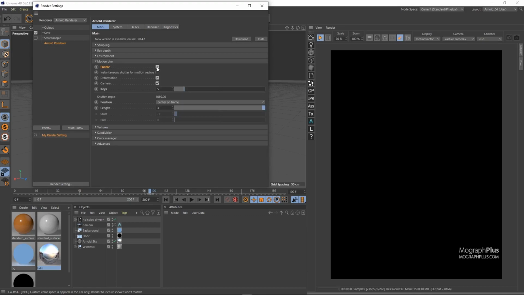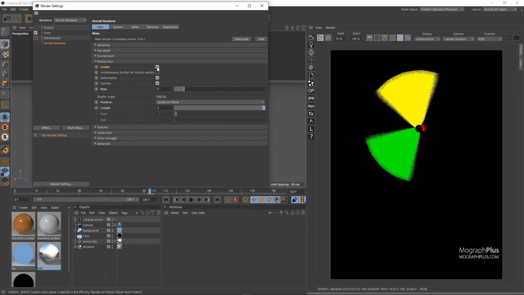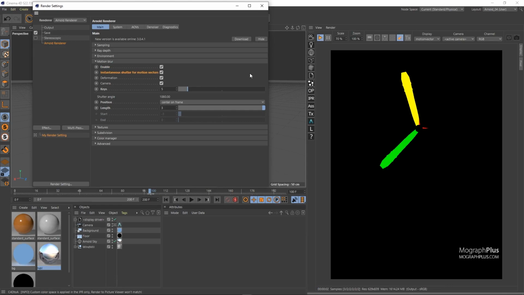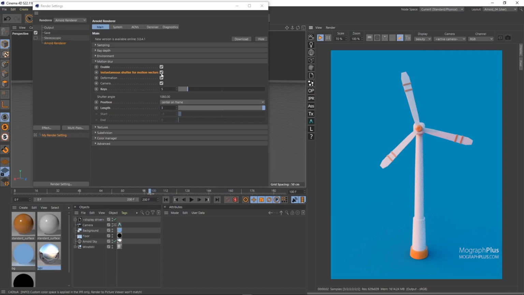So let's do that. Now the motion vector AOV contains the motion blur trails, which defeats the purpose of this AOV as we want just the raw vector data of our moving object. To get that, we can enable this instantaneous shutter for motion vectors, and now we get the right data. Let's get back to the beauty pass and turn off instantaneous motion blur, and let's set the length of the motion blur to maybe 0.5. And to clean up motion blur noise like depth of field, you need to increase the camera samples.